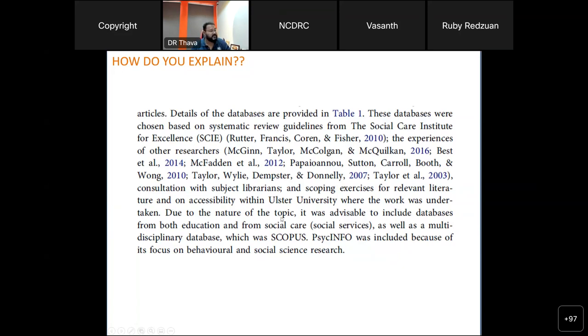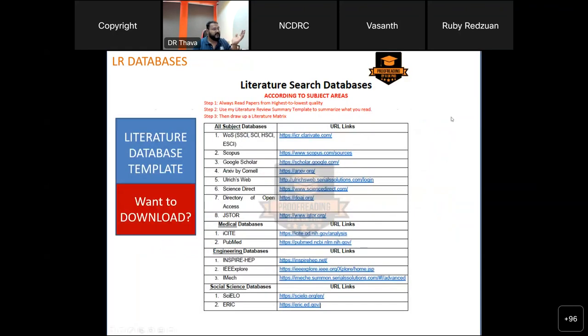Due to the nature of the topic, it was advisable to include databases from both education and social care, social services, as well as a multidisciplinary database, which was Scopus. PsycInfo was included because of its focus on behavioral and social science research. This is how you can explain. It is very important that you explain why you choose databases A, B, C, D. In narrative review research, you don't need to explain all this. No one cares. They just say, I did a literature review across all databases. Done.